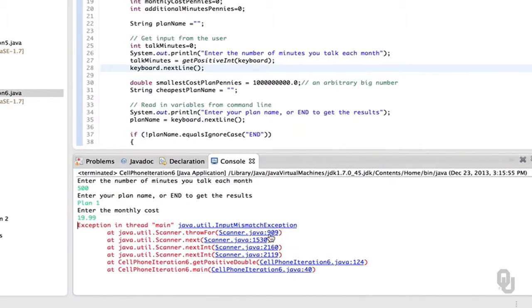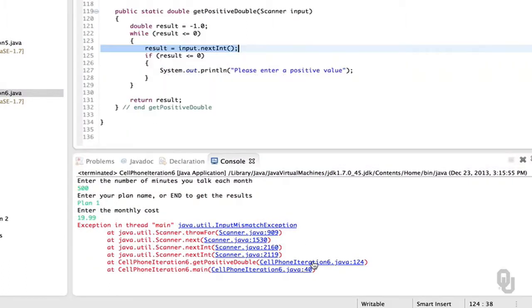The trick to doing these things is all of these are in the scanner. So what you want to spot is the highest one on the list that comes from your code. So in this case, that's cell phone iteration 6, line 124. If you click on this in Eclipse, it will take you right to that line. So look what happened here. When we cut and pasted our code from getPositiveInt into getPositiveDouble, we forgot to fix the method name. We don't want nextInt, what we want is nextDouble.